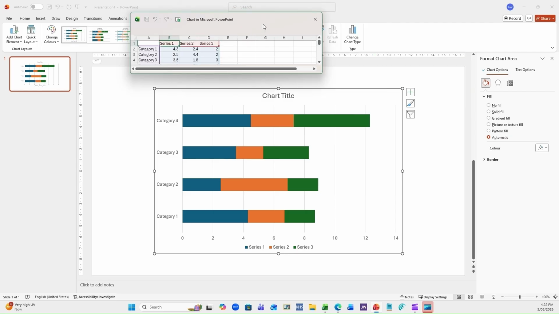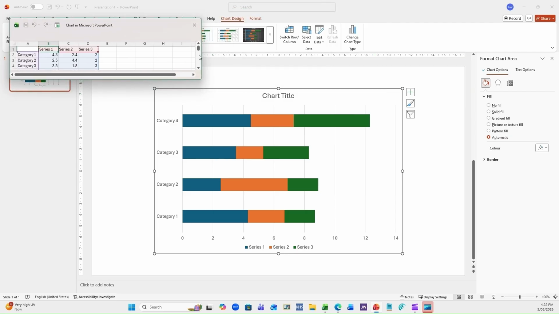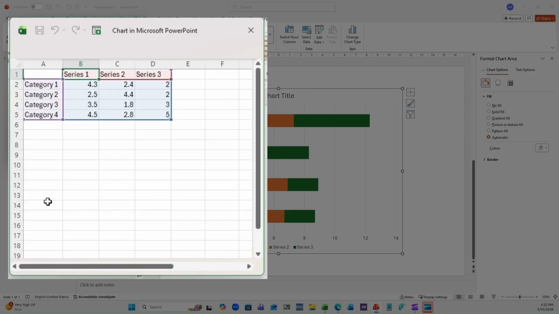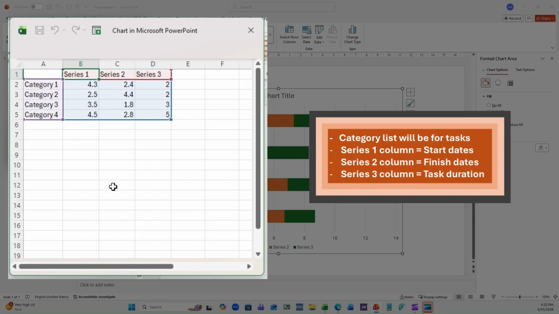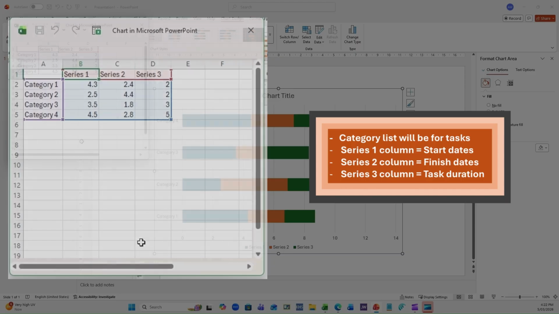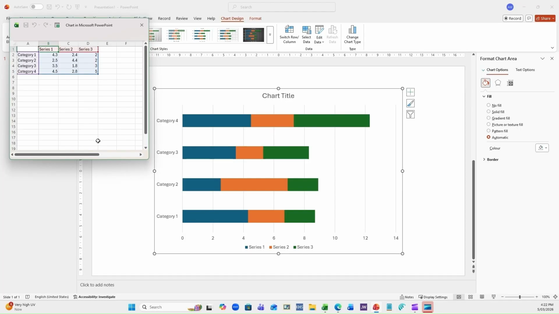Now, once that's loaded in, you'll be presented here with some data that you can put together. On the left-hand side, place your tasks, and Series 1 will be our start dates, Series 2 will be our finish dates, and Series 3 will be our duration. And these will correspond to the various colours that you can see on the Gantt chart, bar chart, like so. So I'm going to go and fill those in right now.